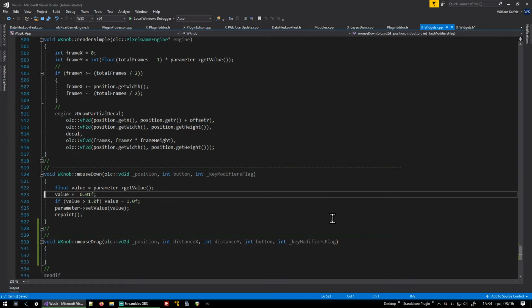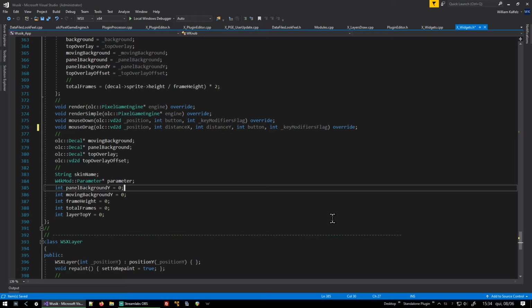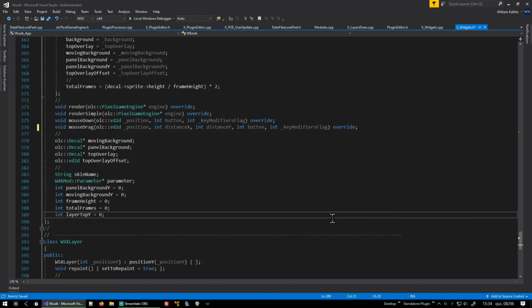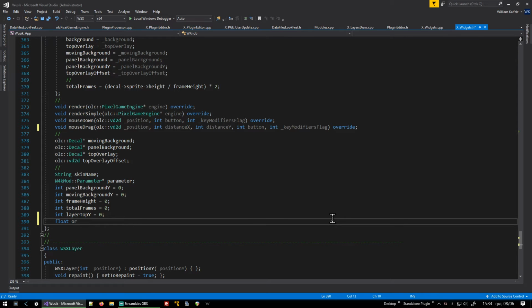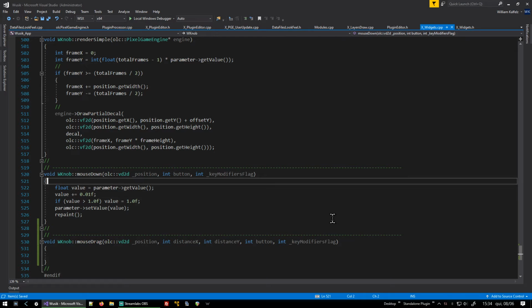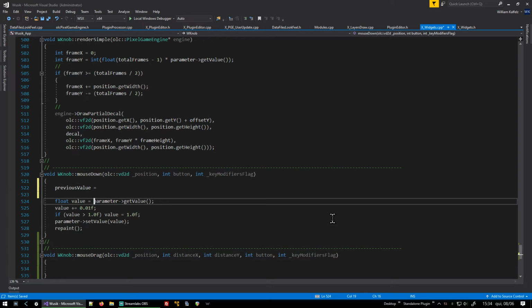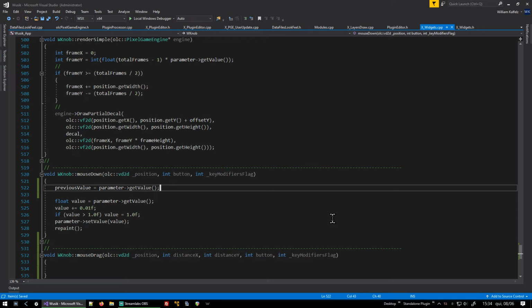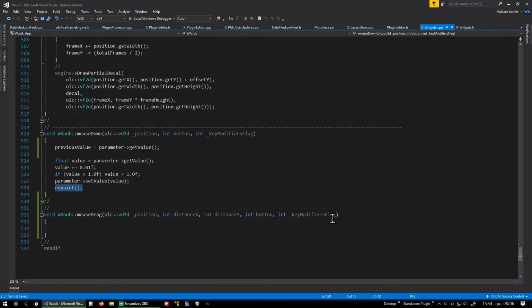Mouse drag, mouse down. What happens when you press the mouse down? We need the original parameter value. Preview. That's what we need. And we don't need to repaint. We just repaint when we drag the mouse up and down.